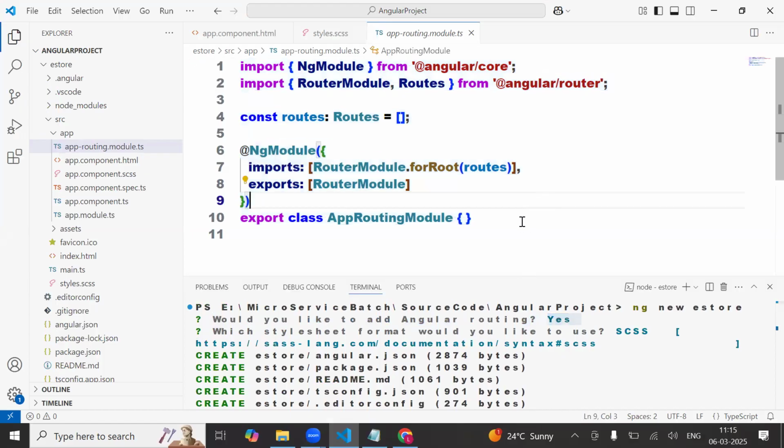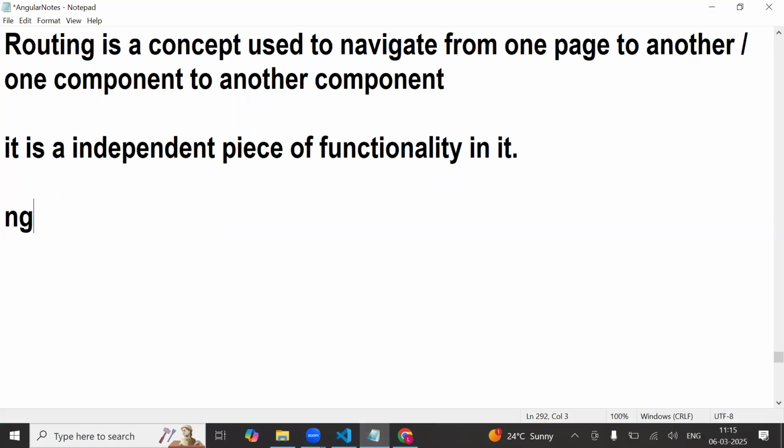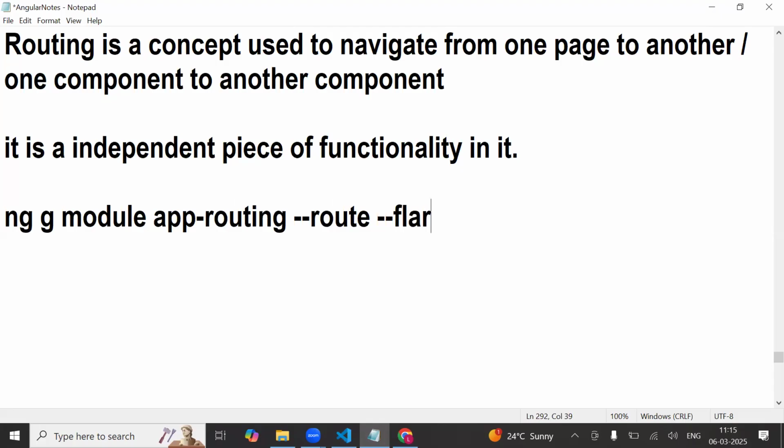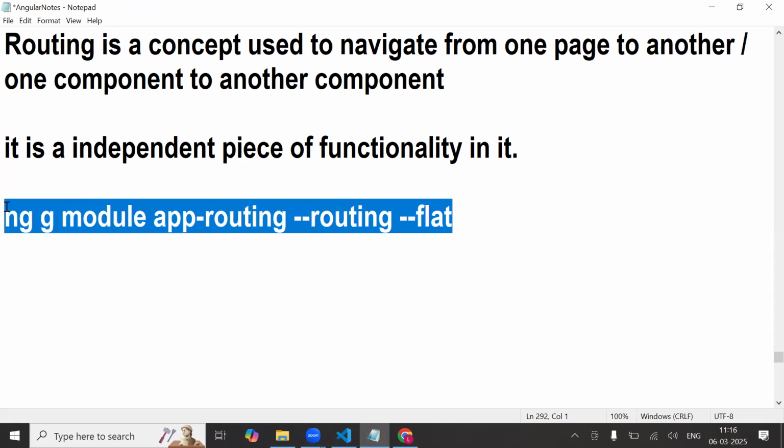Or you need not say it that way; you can use a command prompt. What is the command? ng g module app-routing. Listen carefully, app-routing, and then --flat. You got my point? So you have to place app-routing --flat. This is the command to create a routing module.